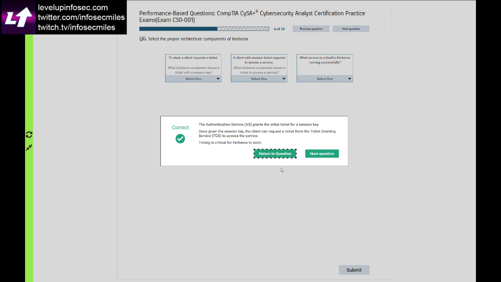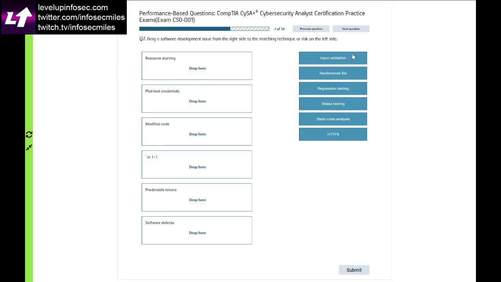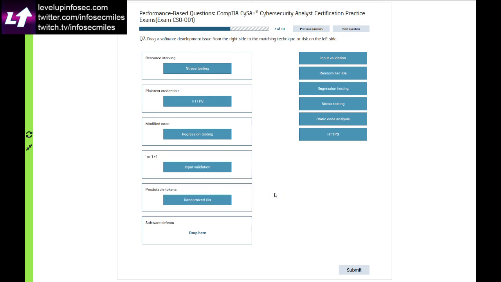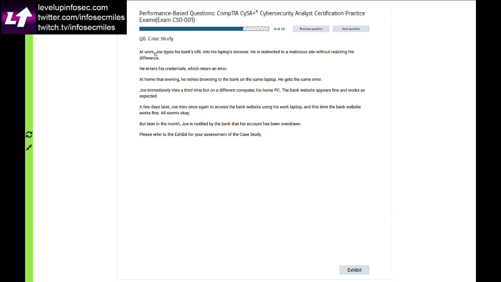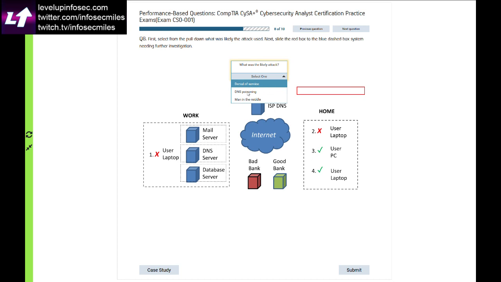Okay. Next question. Let's see, resource starving was stress testing, plain text credentials, modified code, regression testing, input sanitation, randomized IDs, and static code analysis. Oh yeah, this one was really easy. It was DNS poisoning and the DNS server. I don't even have to read the question.